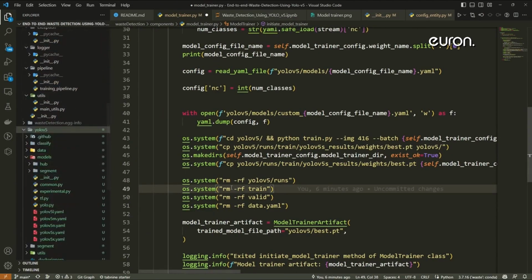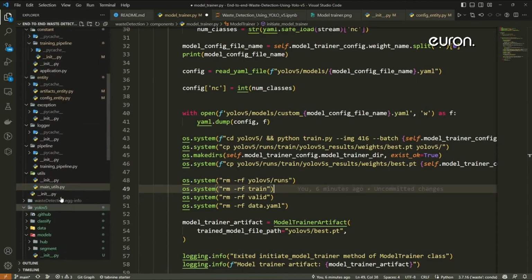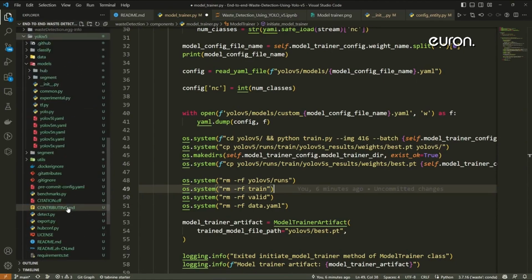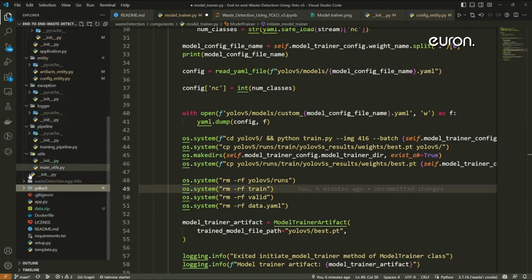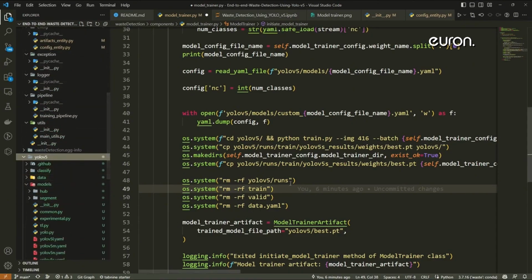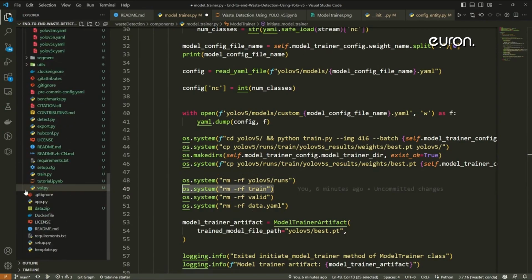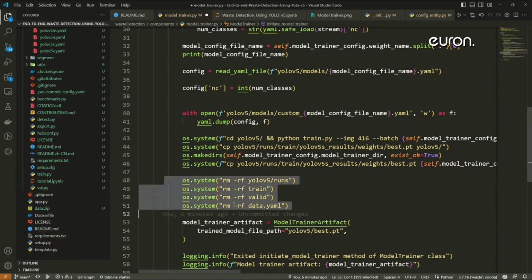Basically, after training your model, I think you remember, it will generate one runs folder. So this runs folder I'm removing. Then I'm also removing my training folder, my training images, because after unzipping this data, it will generate the training folder, as well as the validation folder, as well as the data.yaml. These three things I'm removing using the rm -rf command, as you can see.